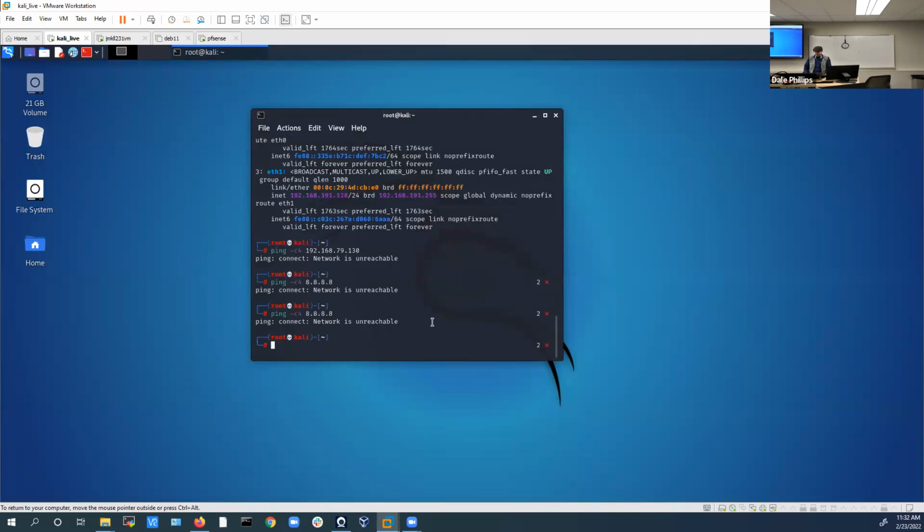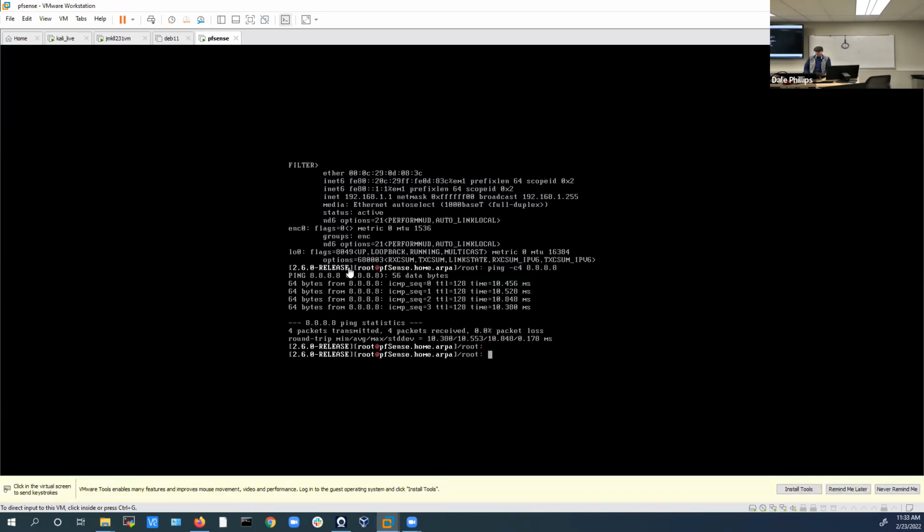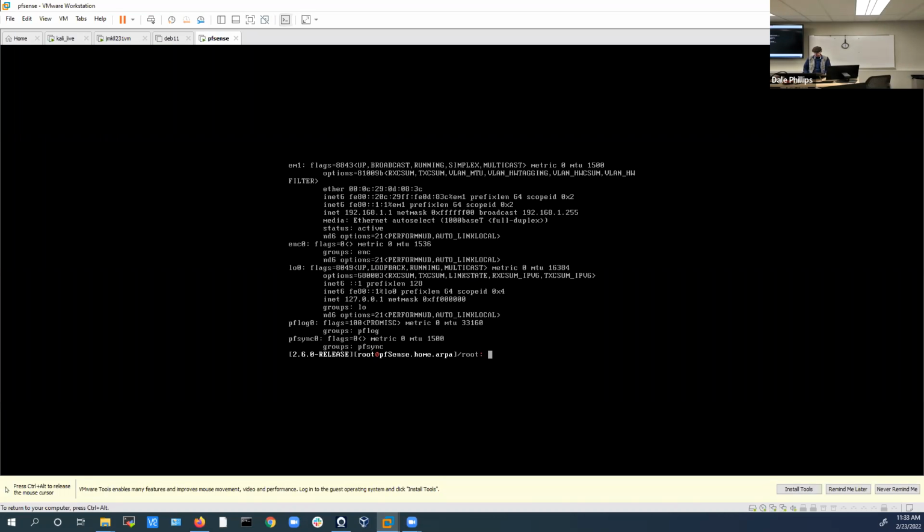And now it doesn't work. But let's check something here. Let's do ip a and double check. Okay, I've got 192.168.191.128. Now let's see which two addresses are available to me here. So let's do ifconfig -a.